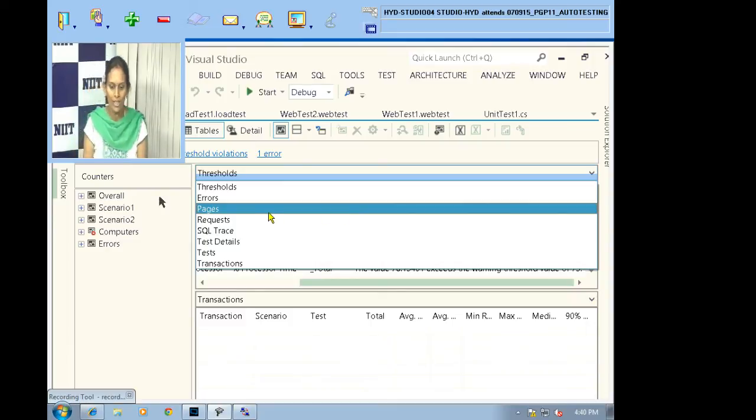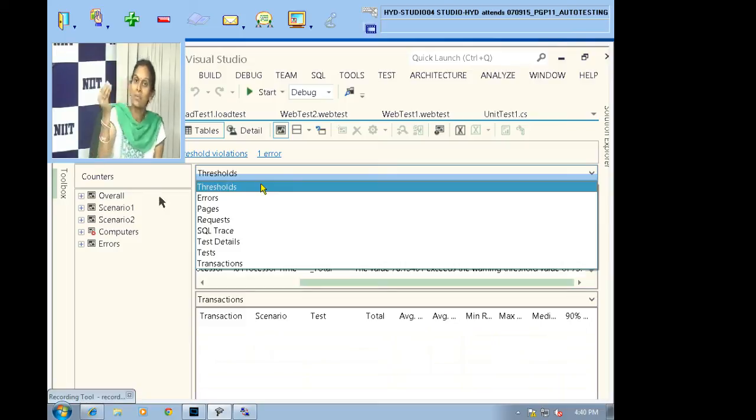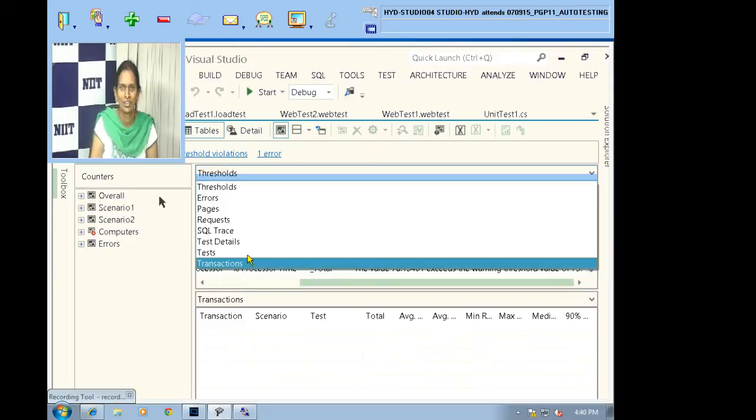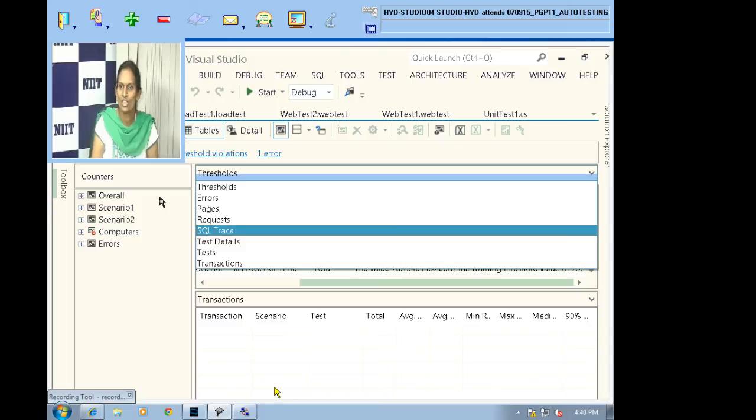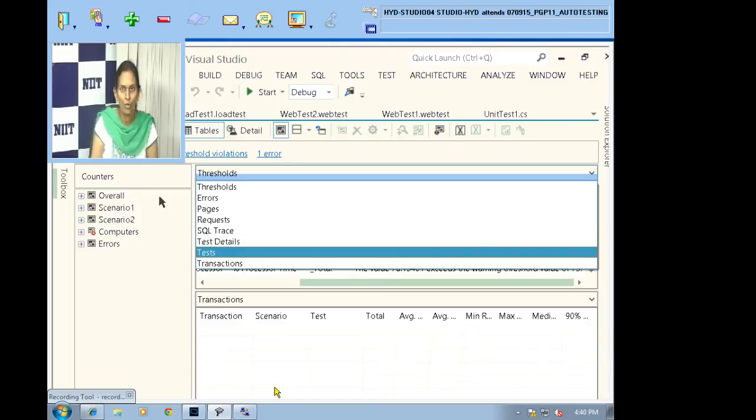So what else? Pages, what are all the pages you requested, and the difference between pages and requests is that pages will show main pages only, but within that page some other JPG files or something you have incorporated are not going to be considered separately. Page is one I request, but indirectly those images you also requested to display on your page, that will be under the request. Like that many tables are there, you can check. From these tables many questions will come, so you can read from your Coursera.